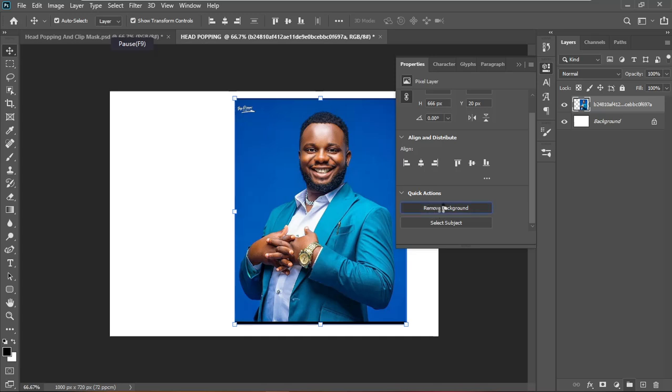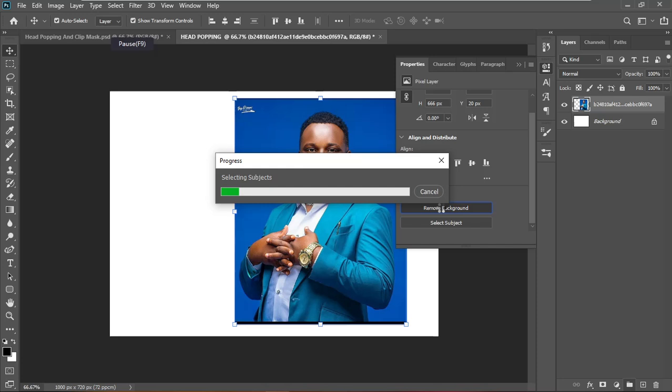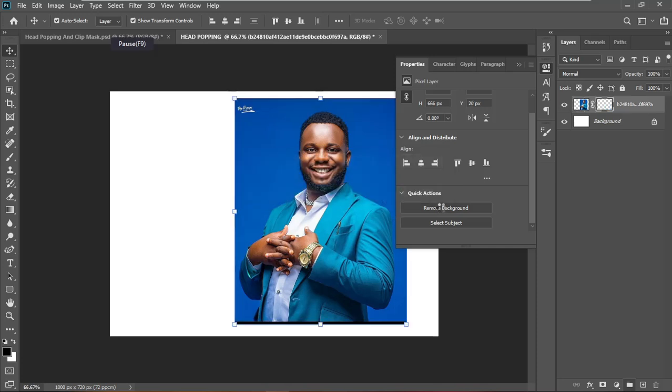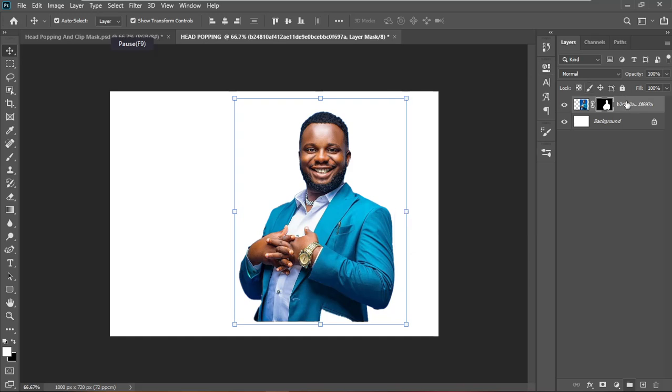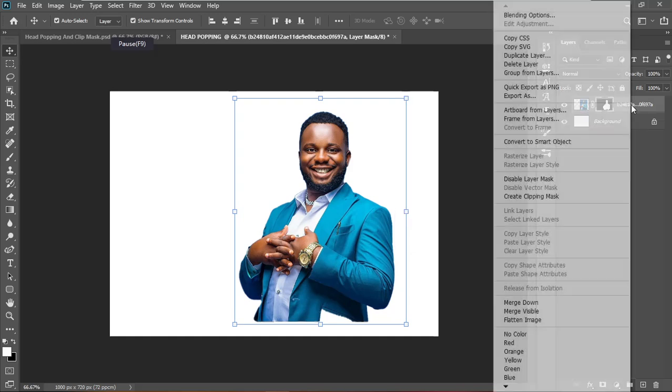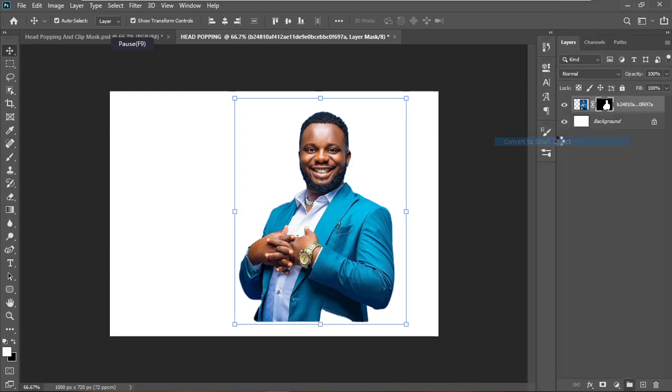As easy as that. Wait for Photoshop to perform its magic. Selecting subject. There are many ways of removing the background, but this is what I want. The other ones, in case you need them, I will still do videos on them. As you can see, simple as that. The background is gone, right? So you come back here, still on the image, you right click and convert it back to smart object.